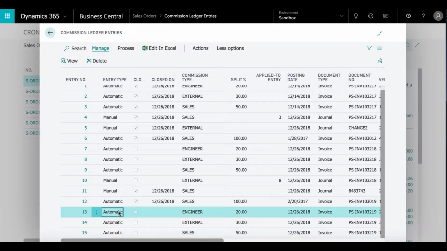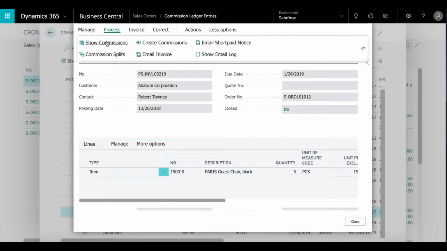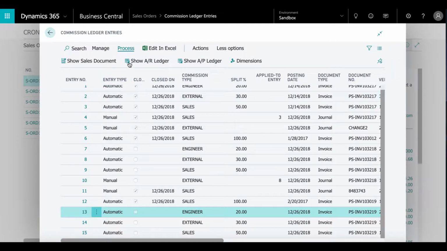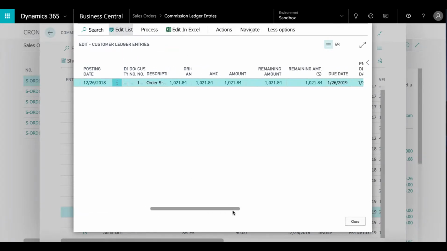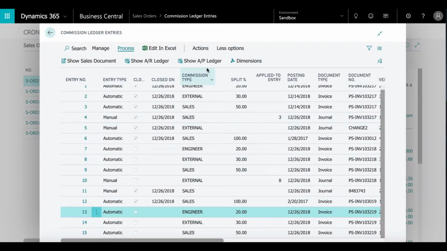And from any of these entries here, I can actually go and take a look at the posted sales document. So I'll click on that and I'll see the posted sales document. Actually from here I can see the commissions. If I wanted to, I would actually be brought back to the commission ledger. I can see the commission splits that were used. We can also take a look at the AR ledger. So this is the customer ledger entry for this invoice. And finally we can take a look at the AP ledger.